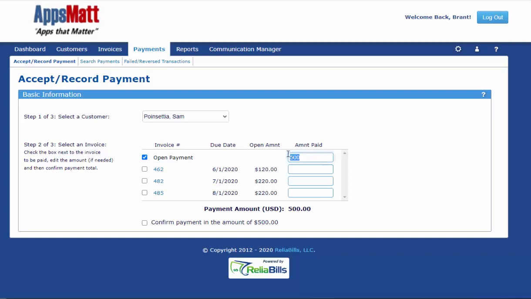And if the customer makes an overpayment, ReliaBills will apply funds to all 3 invoices, and if there are still funds left over, that overage will sit on the customer's account until the next invoice is created. That next invoice will then automatically draw off the credit balance.